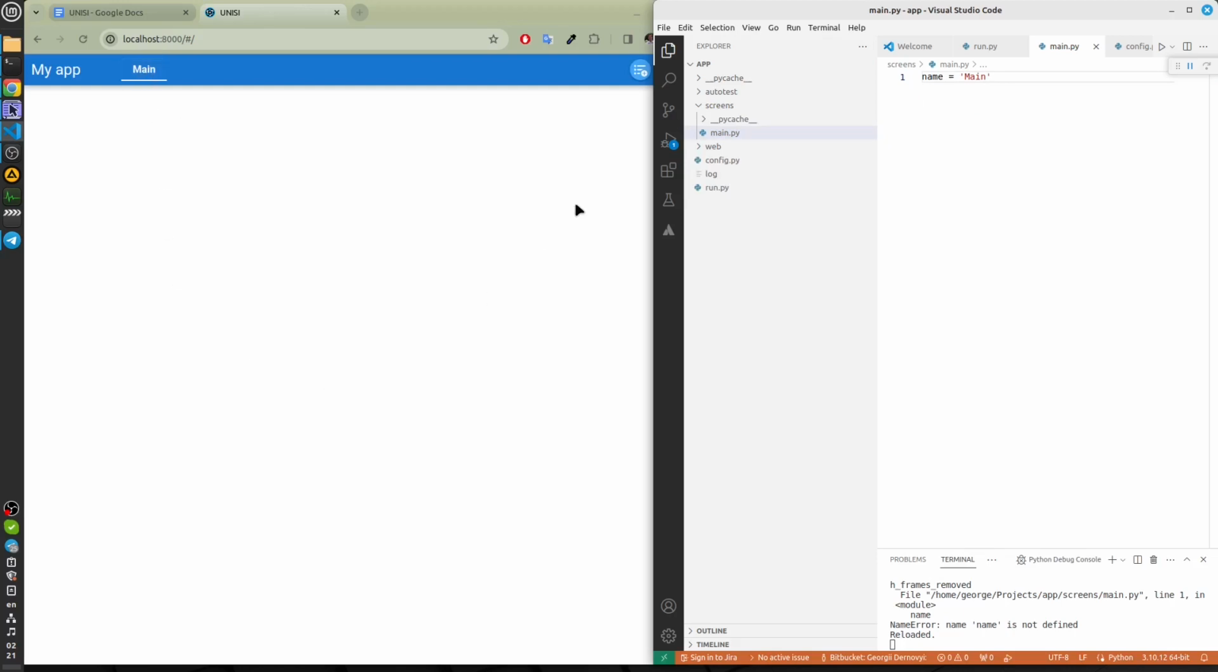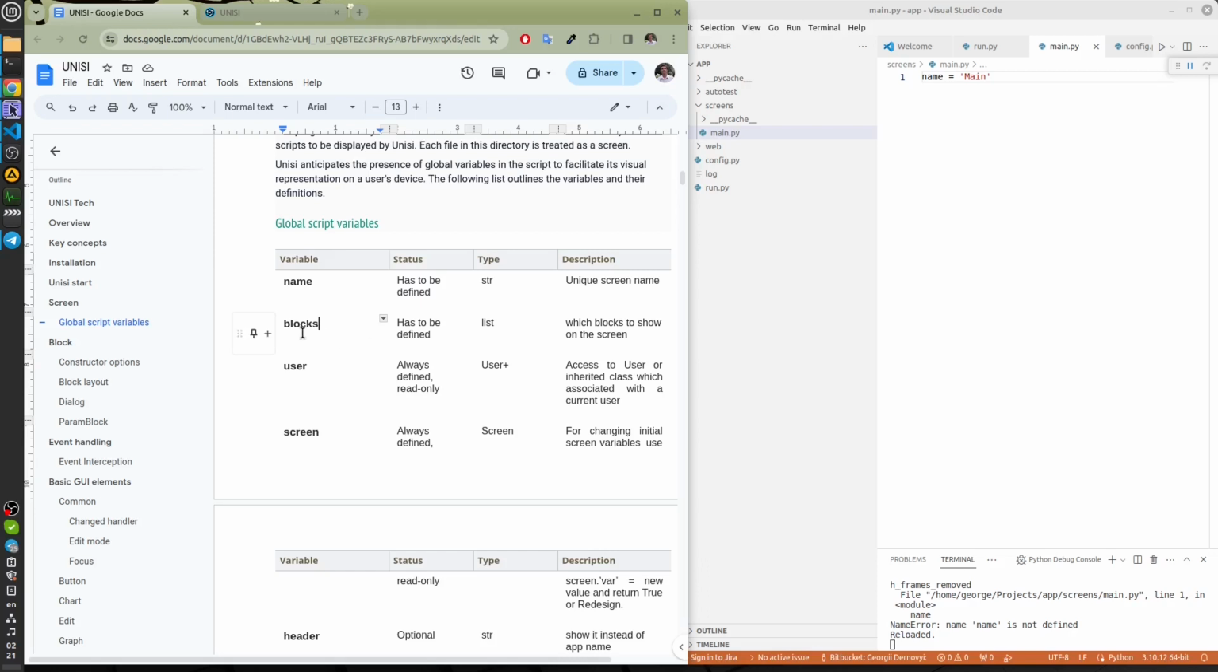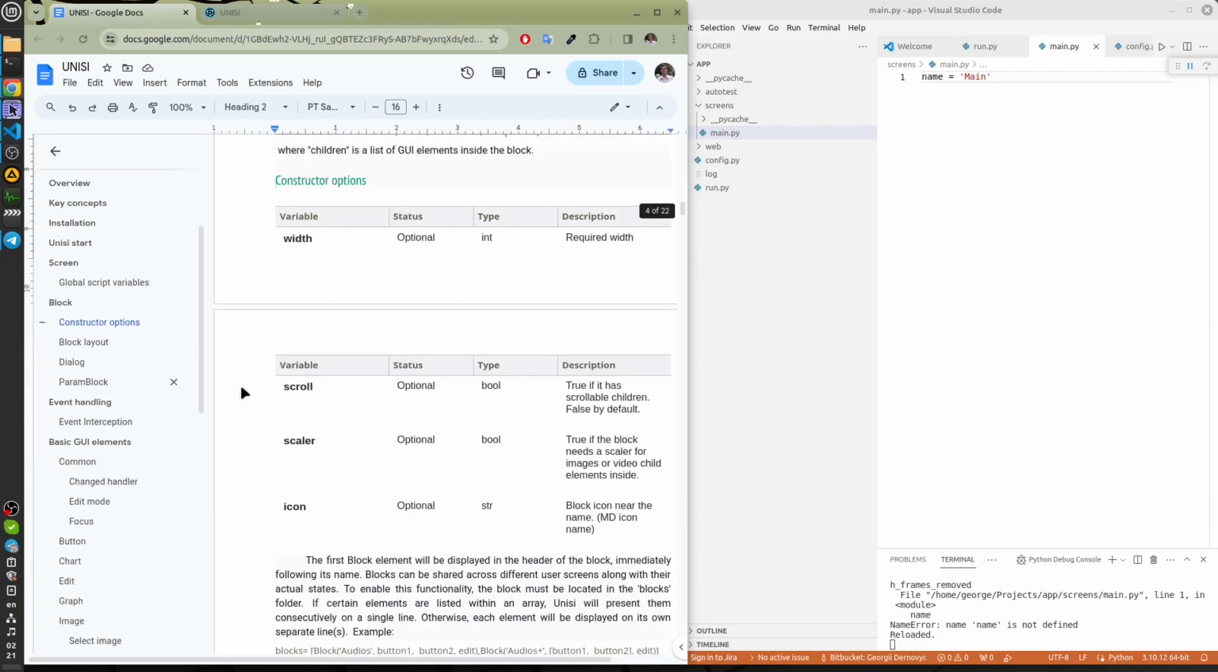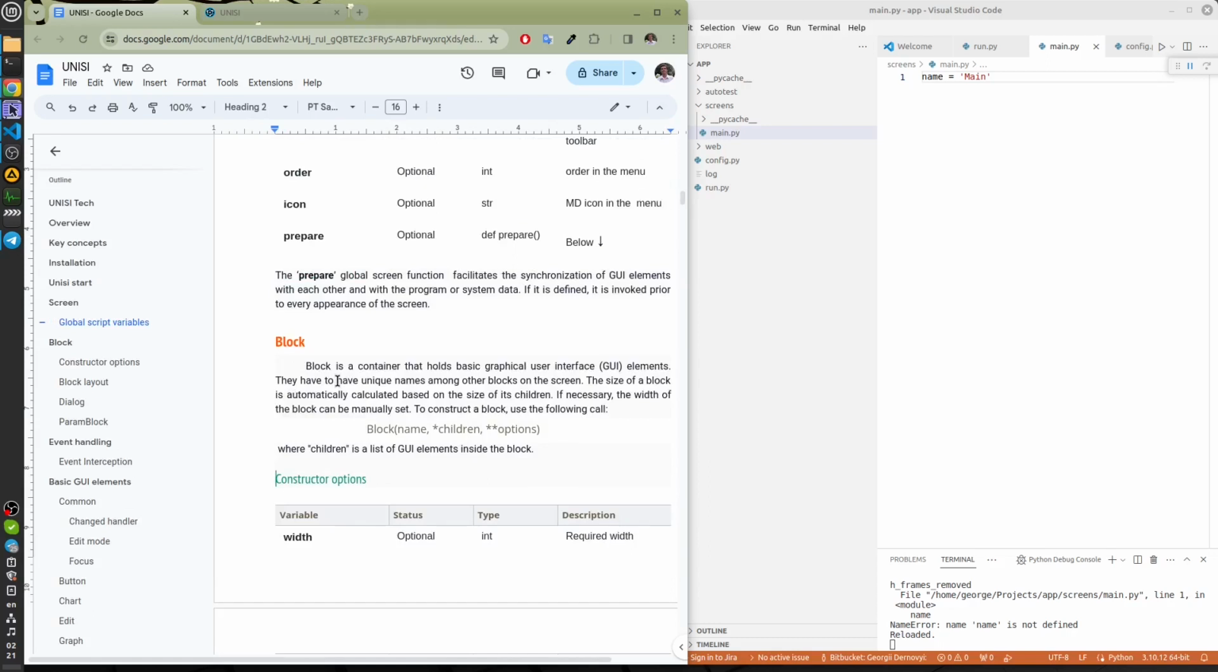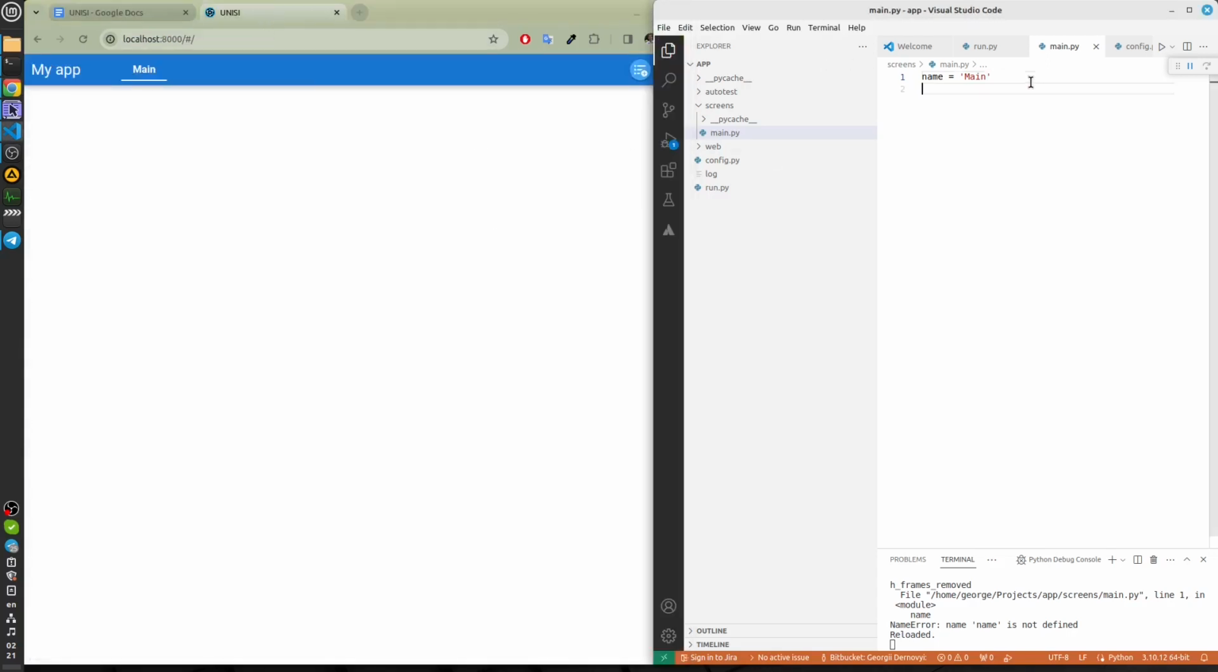It is empty because obviously we did not define what we need to show. And we need to show blocks. Let's look at what a block is. As we have already shown, block is part of the screen that contains logically related GUI elements. Let's define the first block. In our program, we will call it block 1.